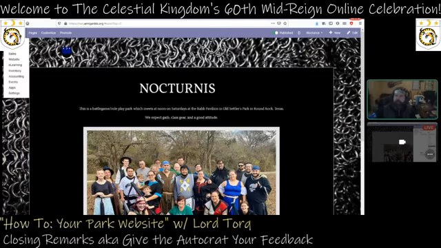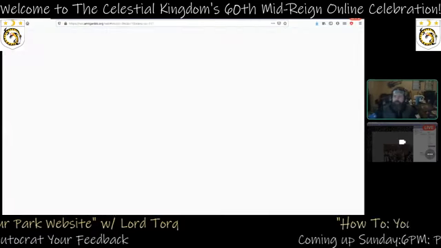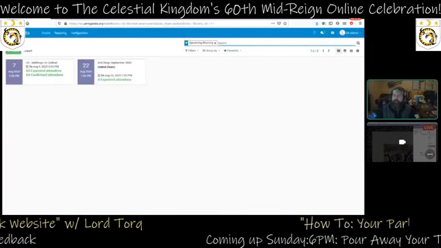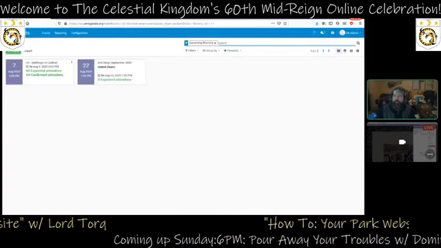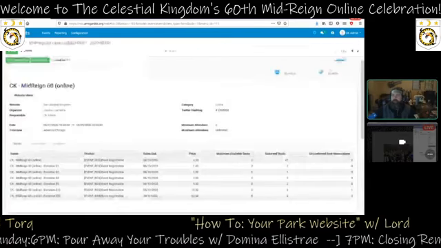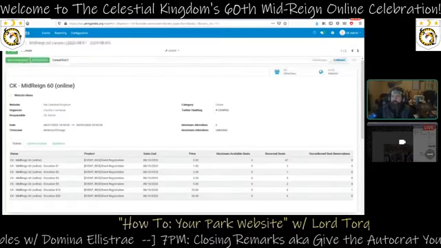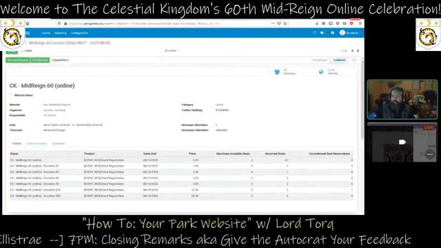And I can show you what I mean when I say back end. Let's go into events and we'll look at the MidReign event that we have going right now. You can see we've got 65 expected, 64 people have confirmed. This is all tied in to our accounting system, so we can see who's registered, who donated any kind of money.